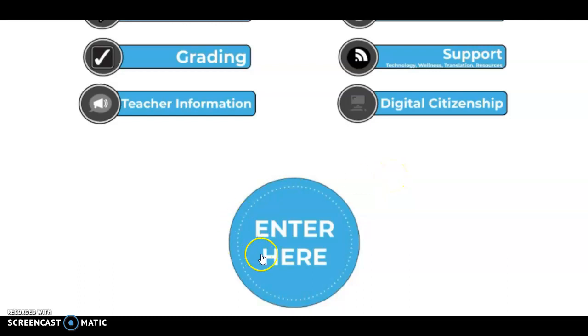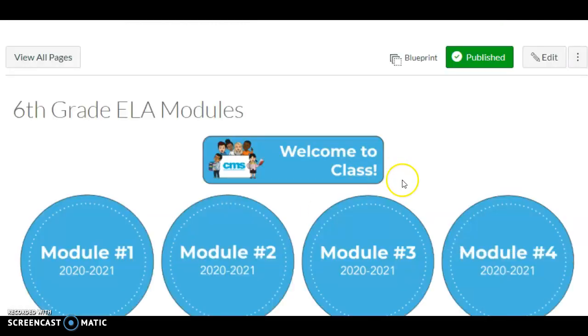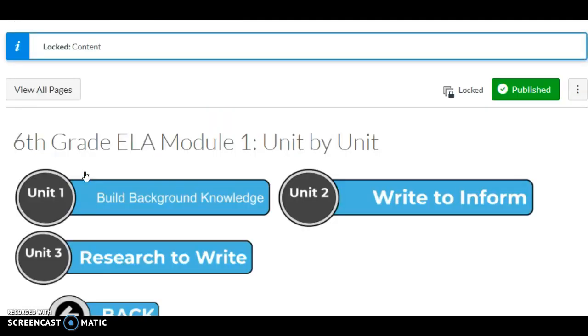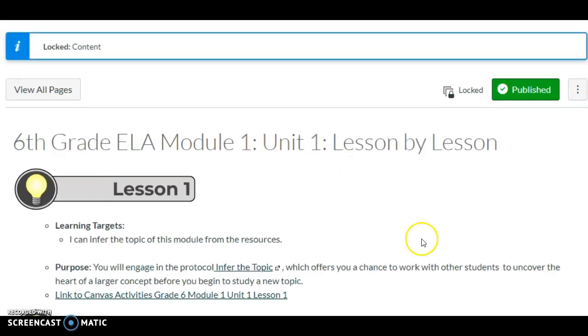Starting on day 3, you can always click Enter Here. When you click Enter Here, you will see 4 modules listed. We are on Module 1, so you will click Module 1. We are in Unit 1, so you will click Unit 1.